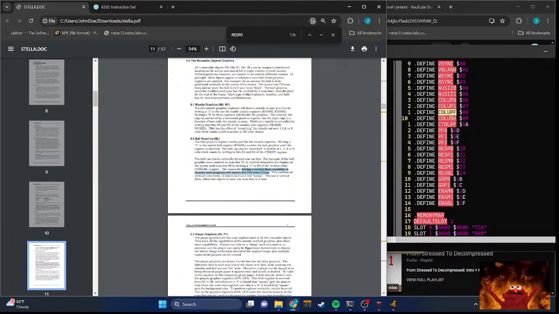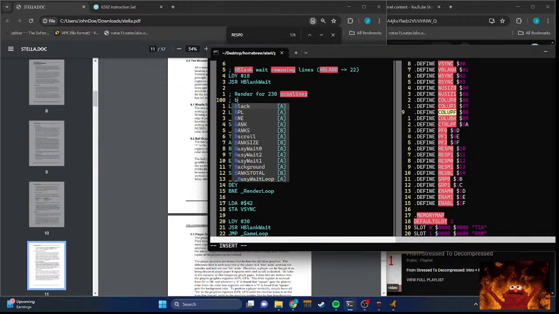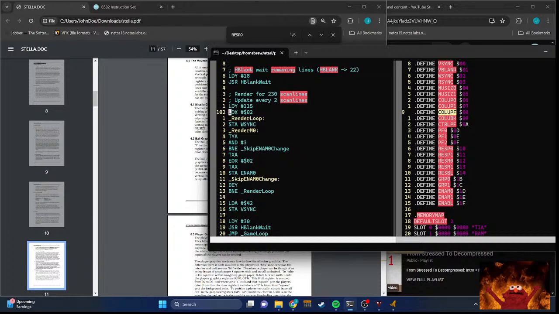Yeah, most programs will update the TIA every 2 lines. I think that's not a bad idea, actually. Let's just take 2 scan lines and be done with it. In which case we want to and 3. Update every 2 scan lines. What did I say? Oh, right. Yeah, I remember now.